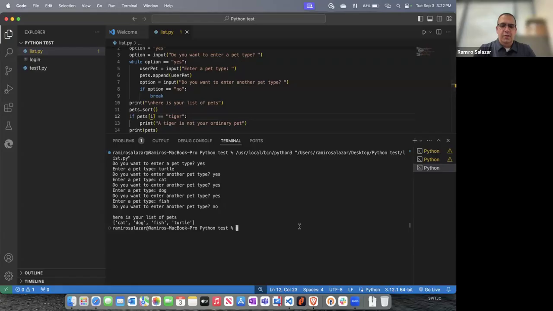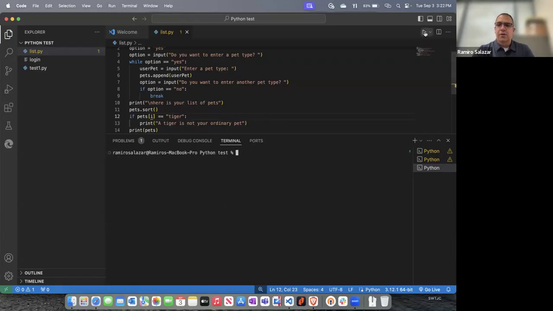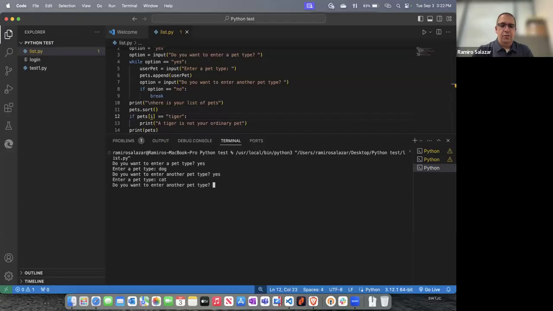So let me clear the screen and let me run this a few times. Let's see if it actually works. Do you want to append type? Yes. Let's type in dog. Do you want to enter another pet? I'm going to type in yes. I'm going to enter cat. Do you want to enter another pet type? I'm going to type in yes.